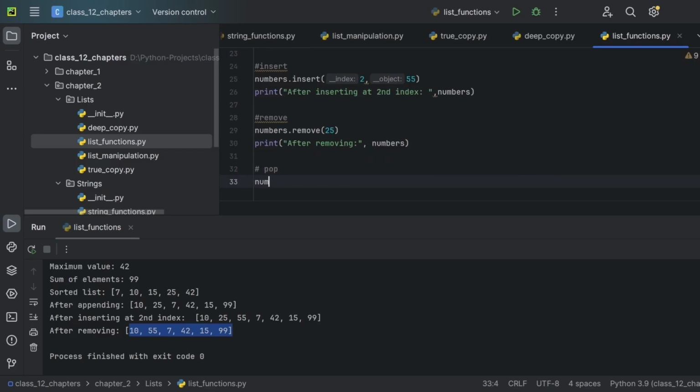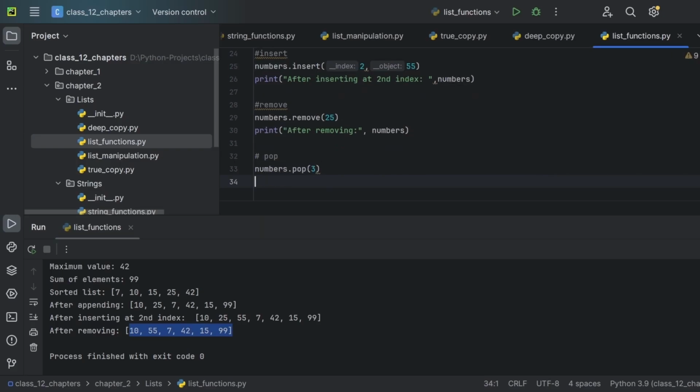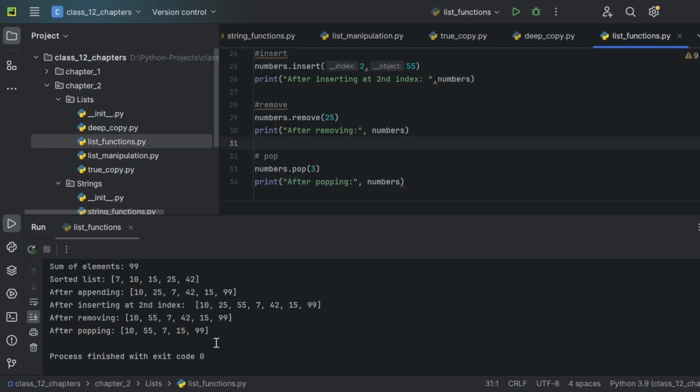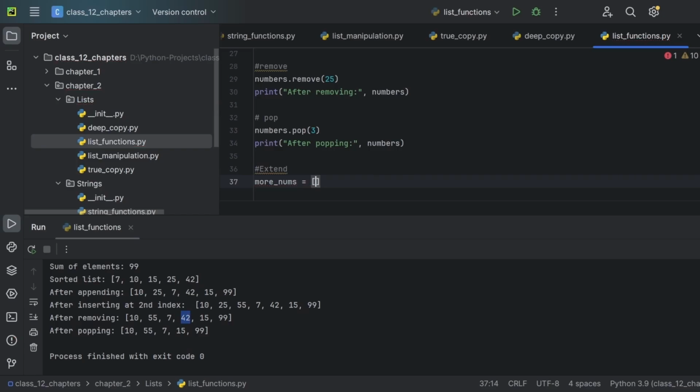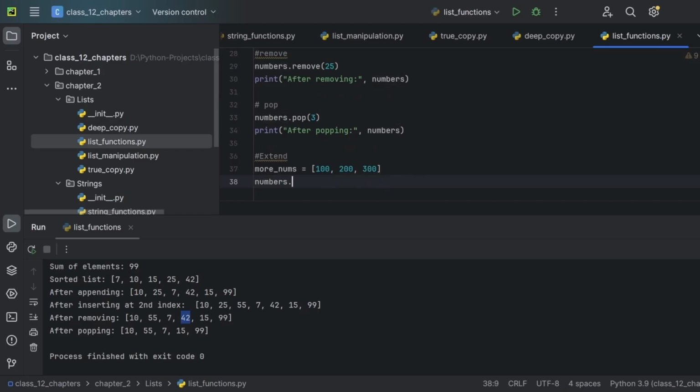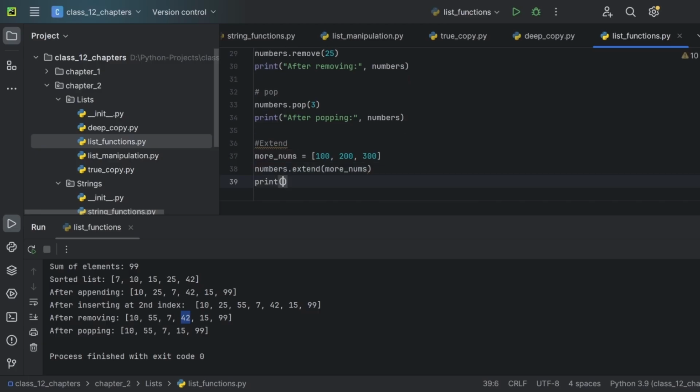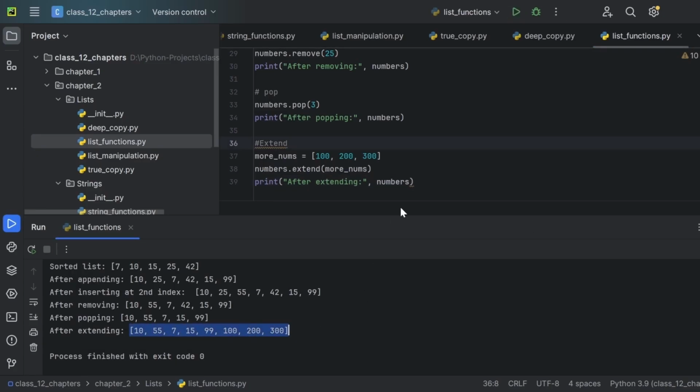Next we have pop. Numbers dot pop, pop the element that is at index 3. It says print after popping numbers. So here after popping, we have removed 0 1 2 3, so it has removed 42, which was at index 3. Then we have extend. More nums: 100 200 300. If I say numbers dot extend more nums, print after extending numbers. So here it has extended these numbers at the end.